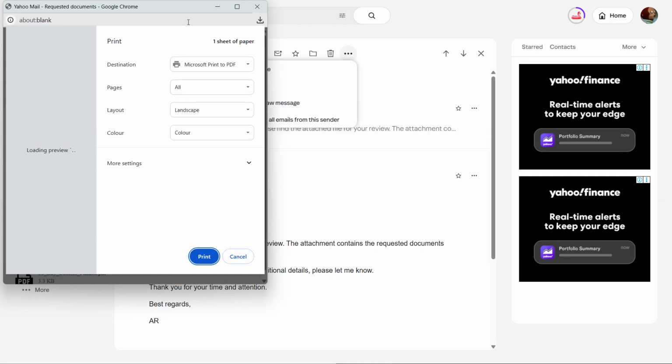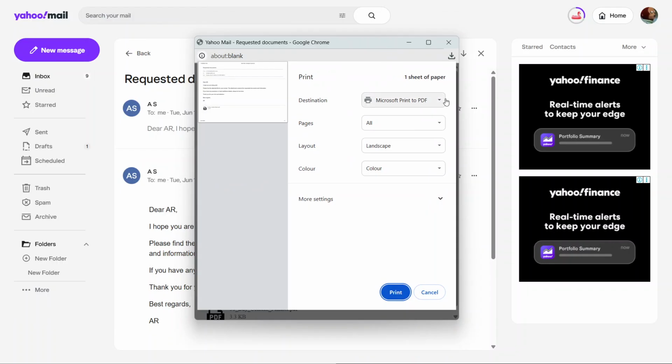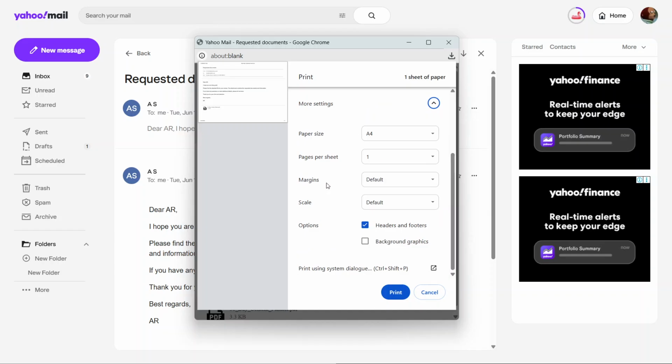This is where you can configure your print settings before sending the email to your printer. Depending on your device and browser, you may be able to choose your printer, select the number of copies, adjust page orientation, decide whether to print in color or black and white, and review which pages will be included. If available, it's a good idea to use the preview section to make sure the email looks the way you want before printing. Once your settings are ready, click print.